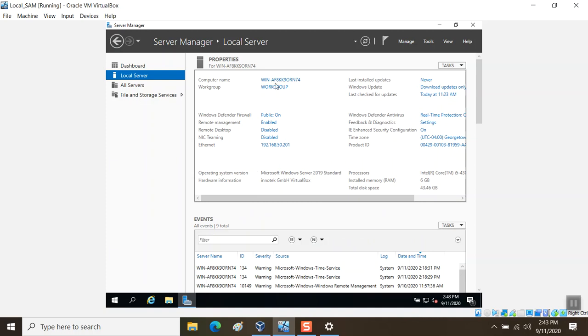The computer name is randomly assigned when you first install Server 2019. And here you see it's random, and because it's a standalone server, the security account management is local. It's not a part of a domain. The default workgroup name is WORKGROUP. This is terrible for security purposes. We want to make sure that we change the default workgroup name as well as the computer name.